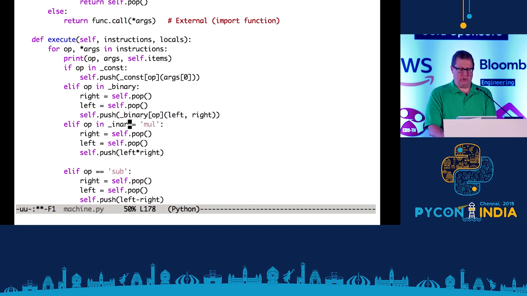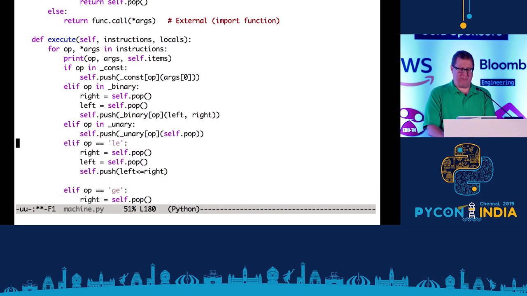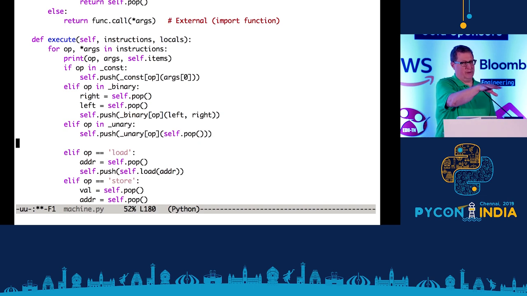If the op is unary, I didn't have any unary operations in the other version, but what you'll do there is push in unary op self pop. So I'm going through my machine and filling out some stuff. Do I have a typo there? I do have a typo there. Okay, I heard the rumble that time. There was a little. Yeah. Okay, good, very good.